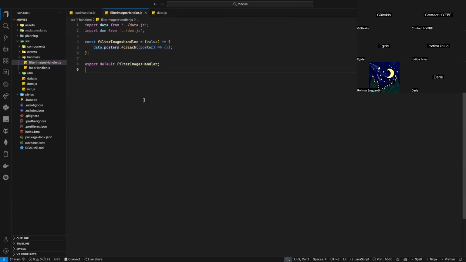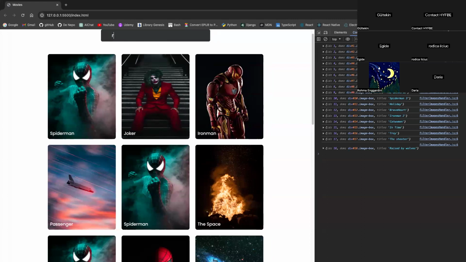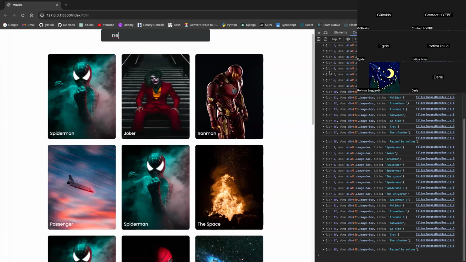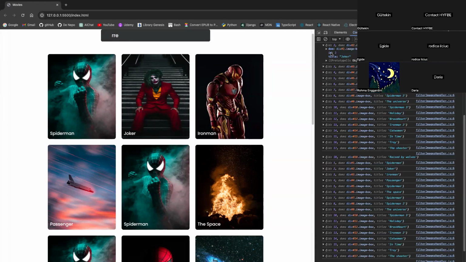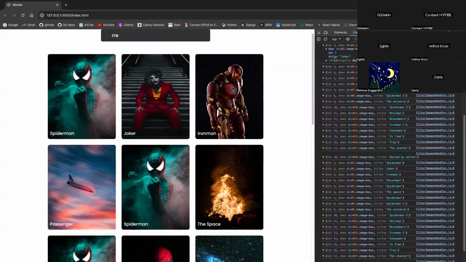Cool. Now, if I log the poster, one poster, what will it give me? What do you think it will give me? Object? Of course, it will give you an object. So if I type something, look. Each poster here, as you can see, has an ID, because I created this object and I pushed it. It will include the ID, it will include the DOM element, which just means the DOM element for the image, and also I have the title, which is the title of the movie.